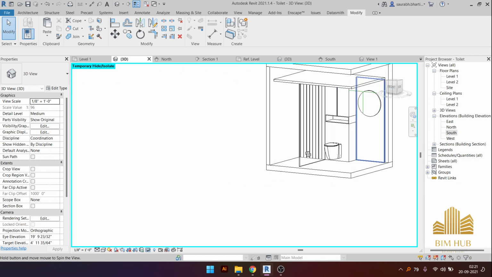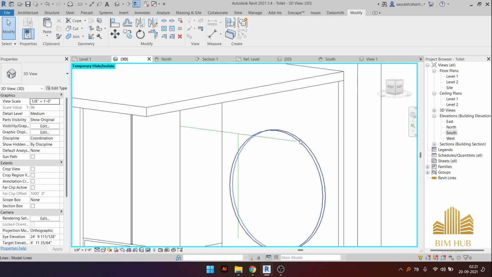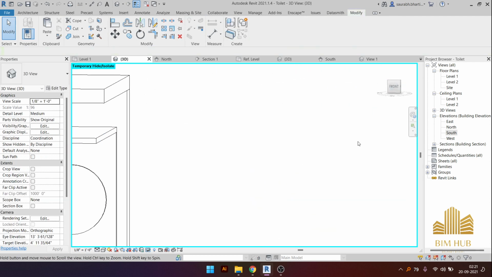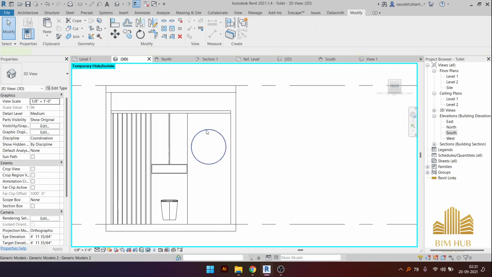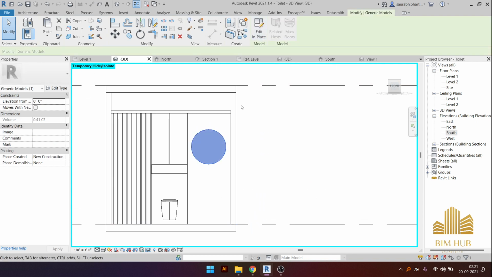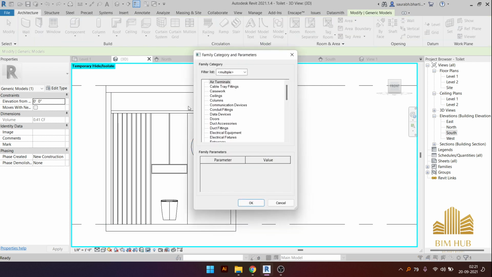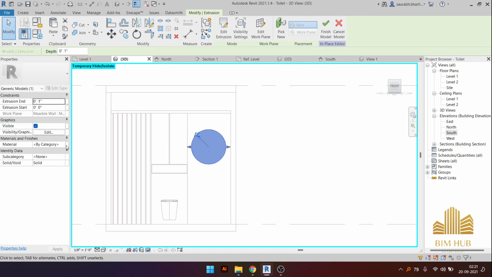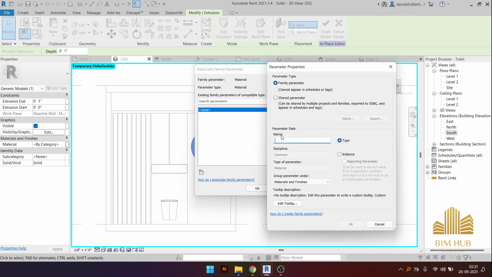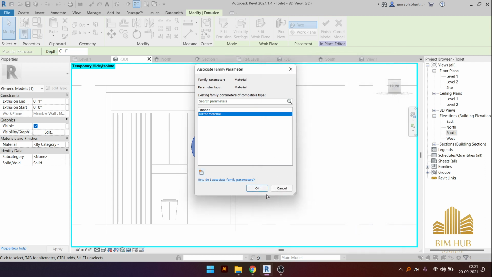Go to 3D view and check this out. Yes, so this is our mirror, and then what I need to do is I need to provide a light on top of this one. So select this or go to architecture, model in place. Okay, we didn't provide the material, so go to edit and select this one, and over here go to material, provide it with a material, rename it as mirror material, go to instance, press OK and OK.